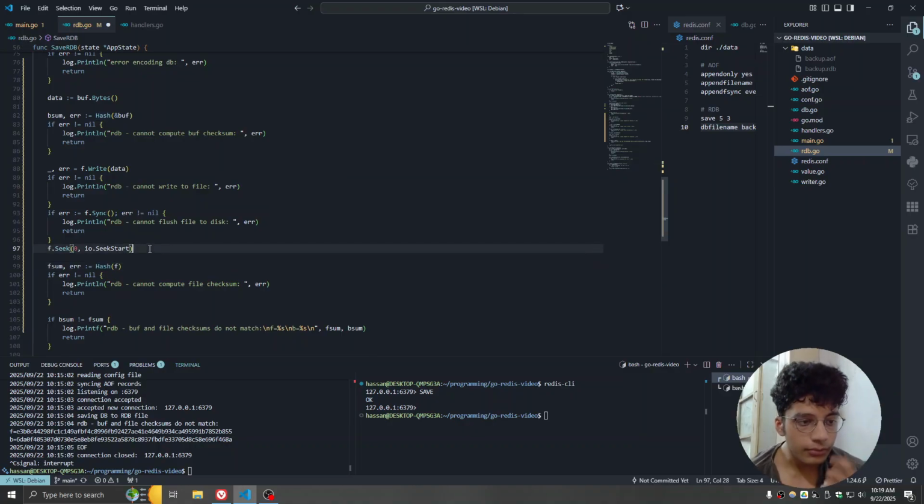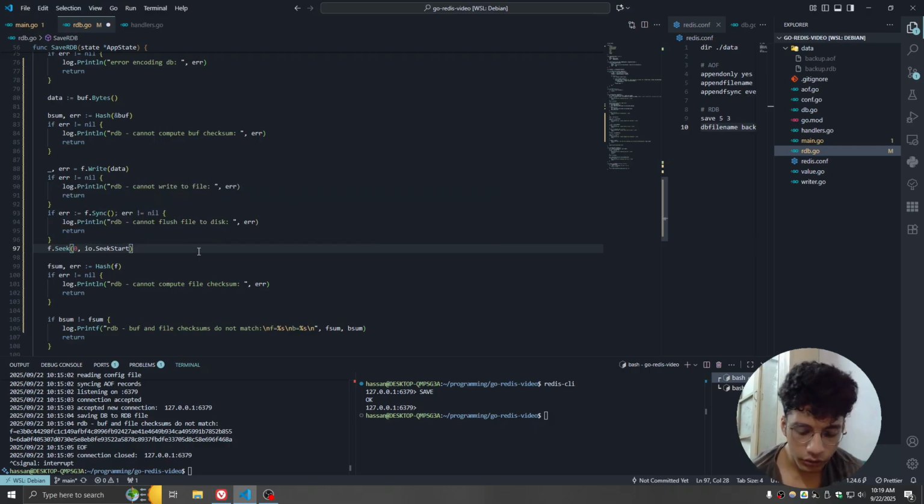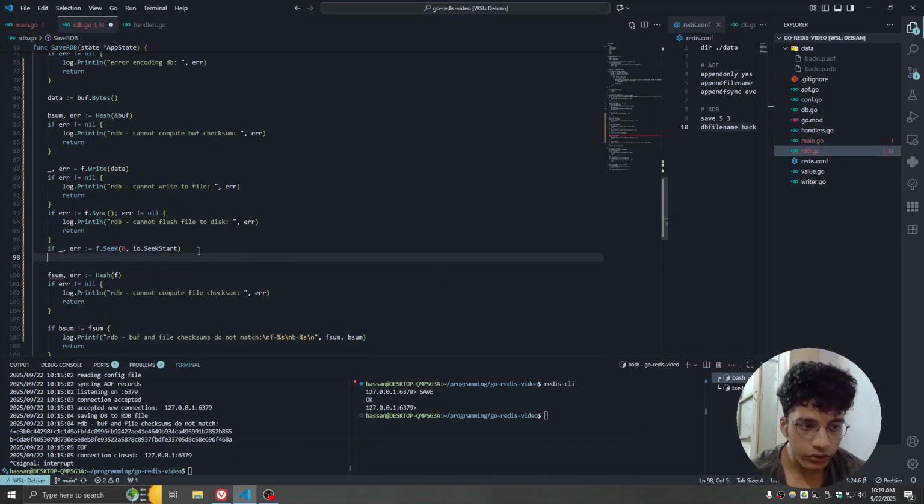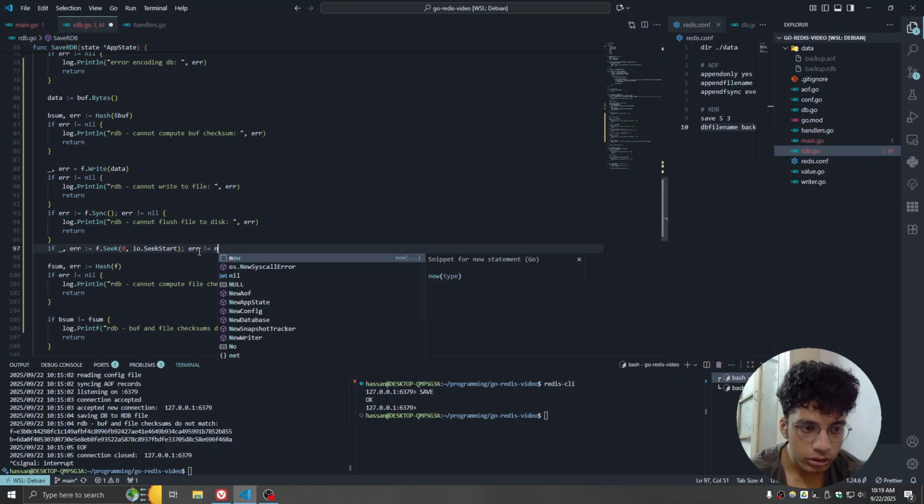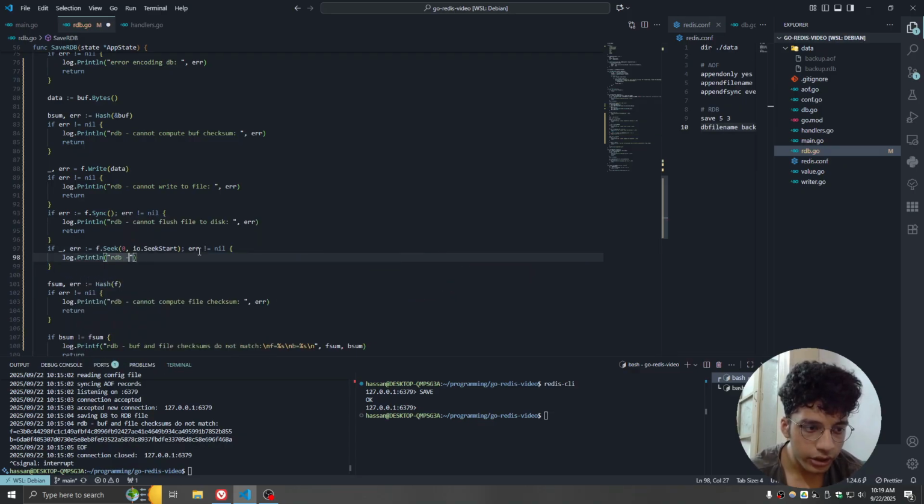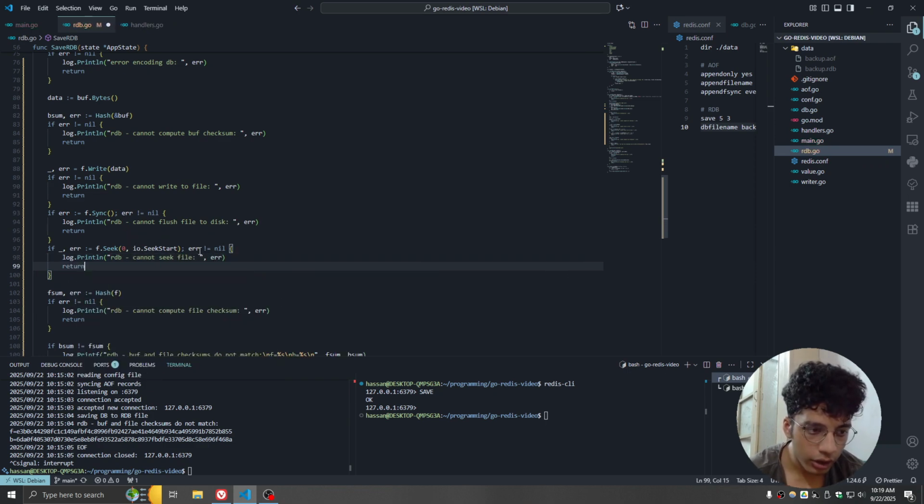Now this is going to return two values. We're only concerned with the error value, so let's say if _, err is this function call and err does not equal nil, then we print the error message and say cannot seek file, and we return. That's all.